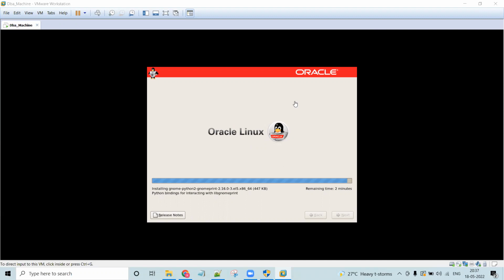If you have a very good configuration, then it might take 30 minutes also. If you are using an SSD hard disk in your laptop, in that case it will complete in 15 minutes, at max 15 minutes. Otherwise, with a normal SATA hard disk, it will take around 30 to 40 minutes. Sometimes it might take 50 minutes also. It depends on your system configuration.